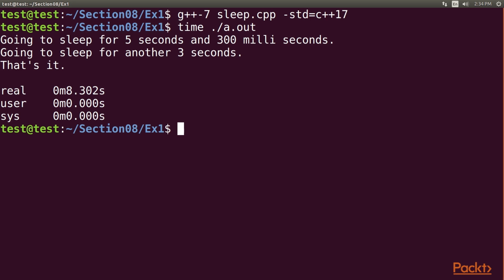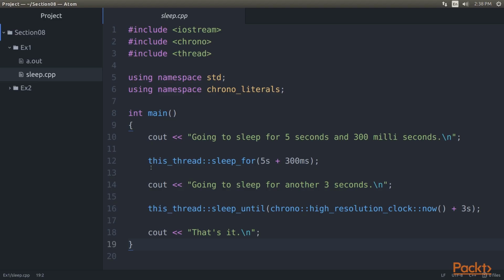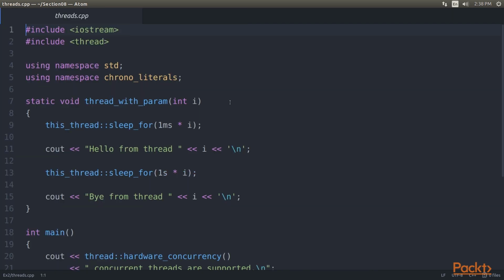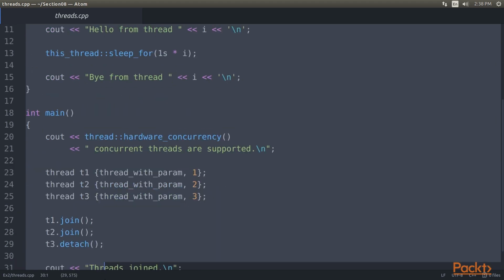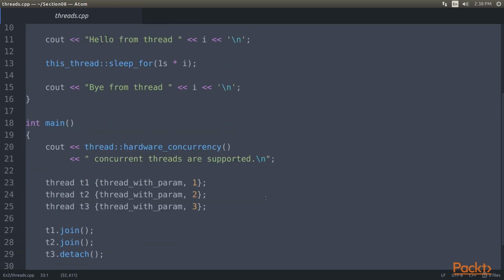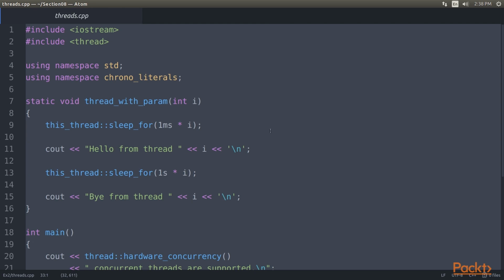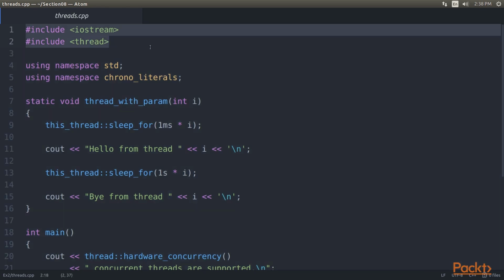Let's take a look at the entire code example. So go to the Atom editor, then open the ex2 directory, and inside that, open the threads.cpp file. This is the entire code. Here, we will start multiple threads and see how our program behaves when we unleash multiple processor cores to execute parts of its code at the same time. Let's understand the code. At first, we need to include only 2 headers, and then we declare that we use the standard and Chrono literals namespaces.